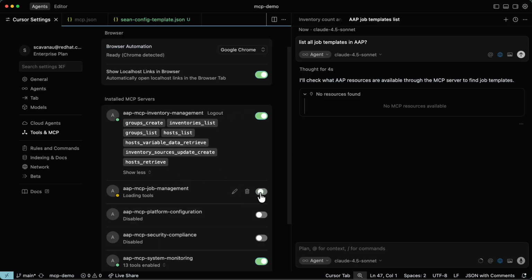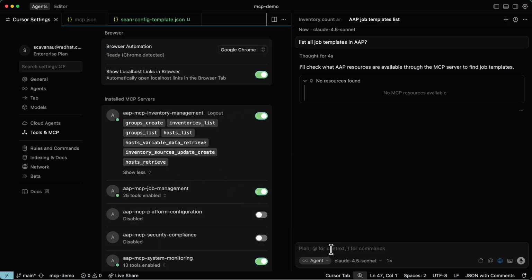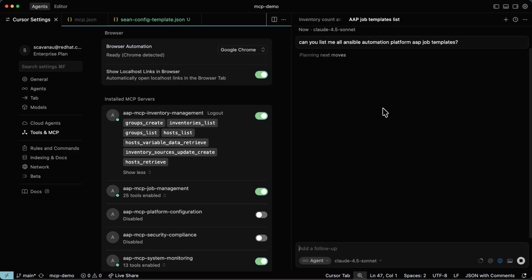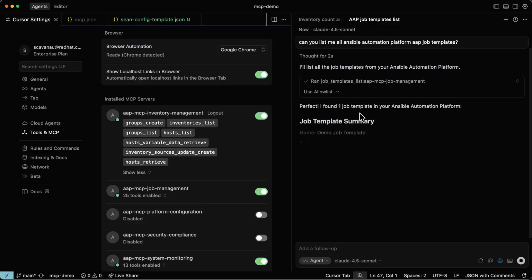So I'm going to list the jobs back, and I'm going to say, can you list me all Ansible Automation Platform jobs? We'll do job templates rather than the running jobs. Now, what it's going to do is list those jobs, but it only has access to that demo job template now.